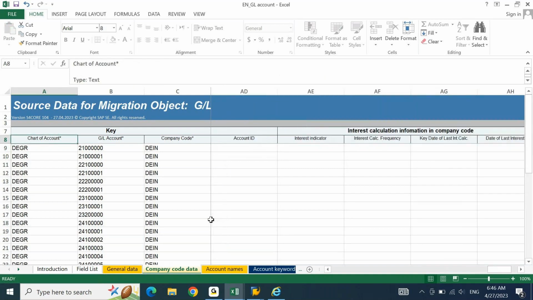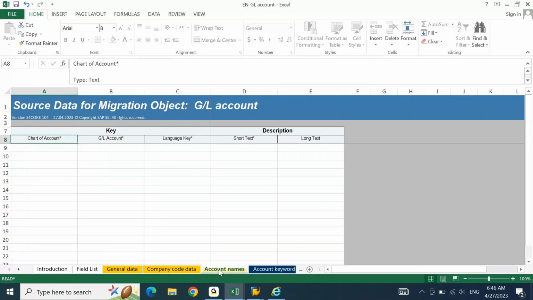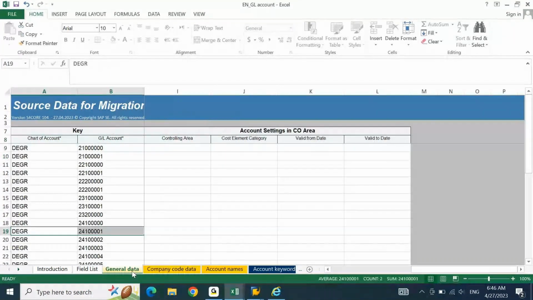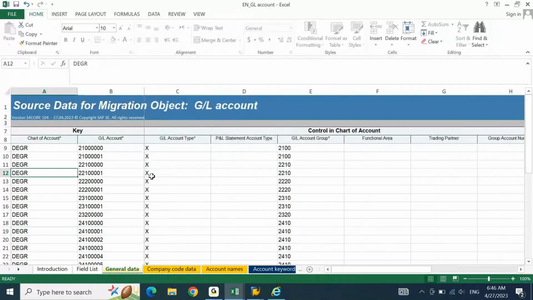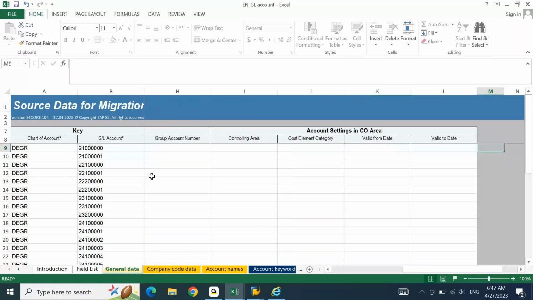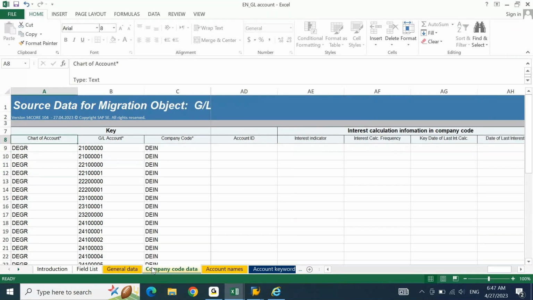Next one, account names. If you see account name, here you have short text, long text. But in company code data and in general data, we did not have the account name. You see here you have only given the account number, but nowhere have we so far given what the account name is, whether this is capital, retained earnings, whatever it is. On your company code data segment also, it is not mentioned. Your account names are given in the account names tab.